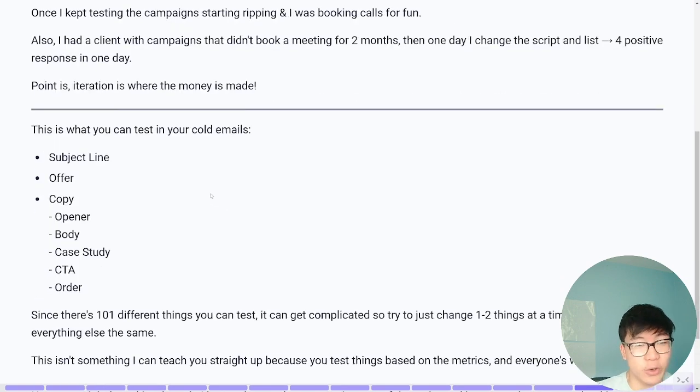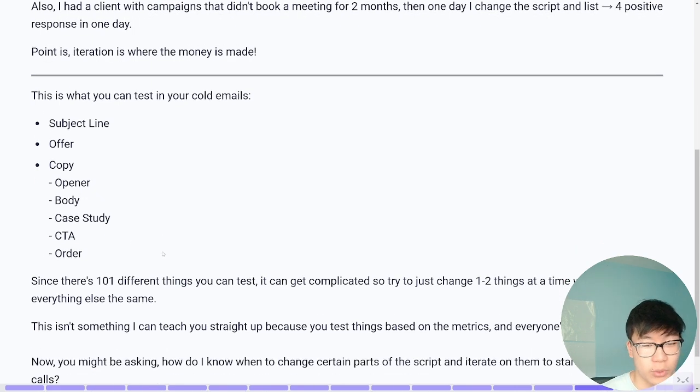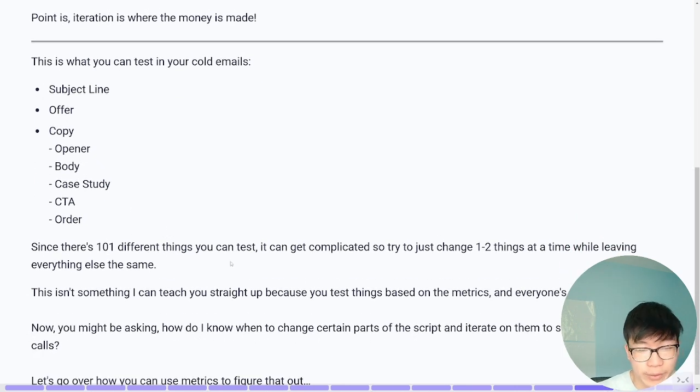So this is what you test in your cold emails: subject line, offer, copy, opener, body, case study, CTA, order of the email. You can literally mix all of this around, and that's an A/B test. Since there's 101 different things you can test, it can get complicated. So just change 1 or 2 things at a time while leaving everything else the same.